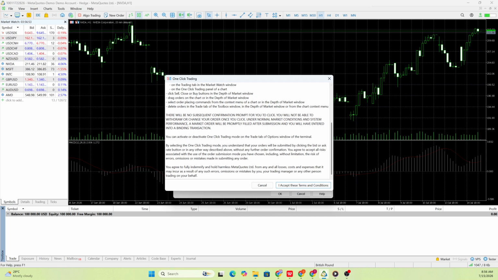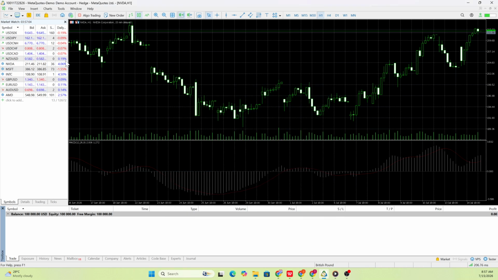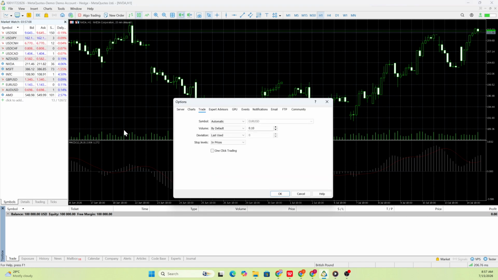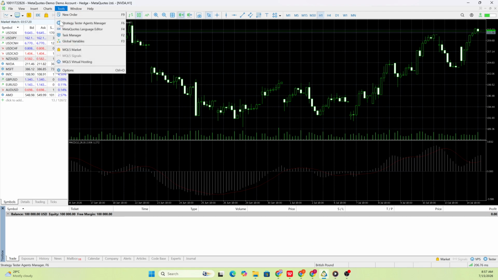Once your broker has processed the update, return to MetaTrader 5. Repeat the same steps you used earlier to check your account details. Open Tools, select Options, go to the Trade tab, and review the account information again. You can also open the terminal window and check the Trade tab to verify that the updated leverage is now reflected in your account details. By following these steps, you can quickly check your current leverage inside MetaTrader 5 and confirm any changes after your broker updates your account.